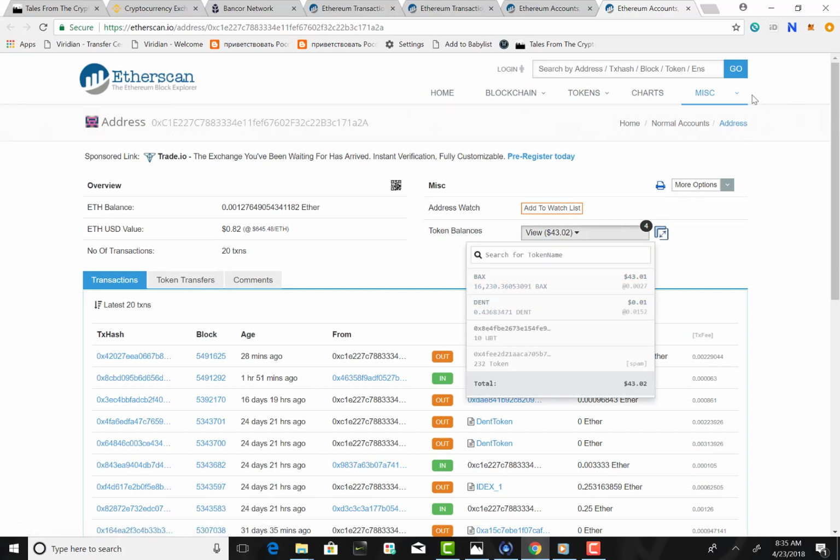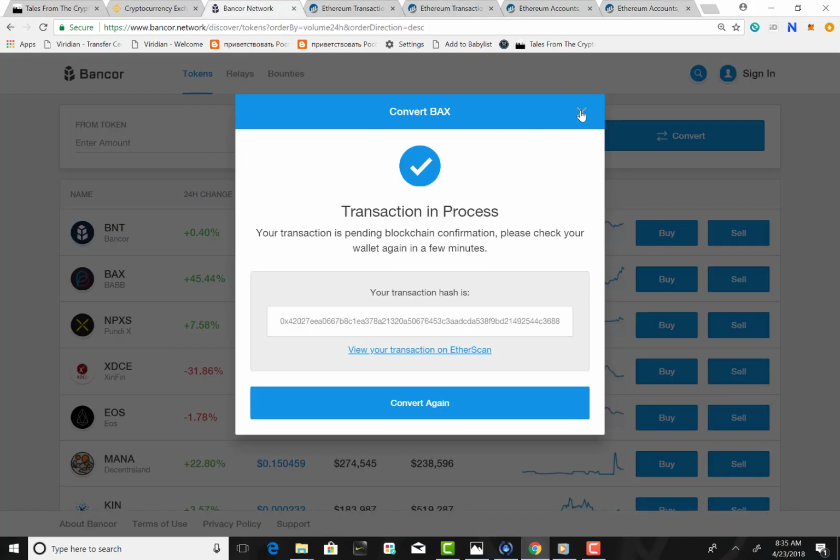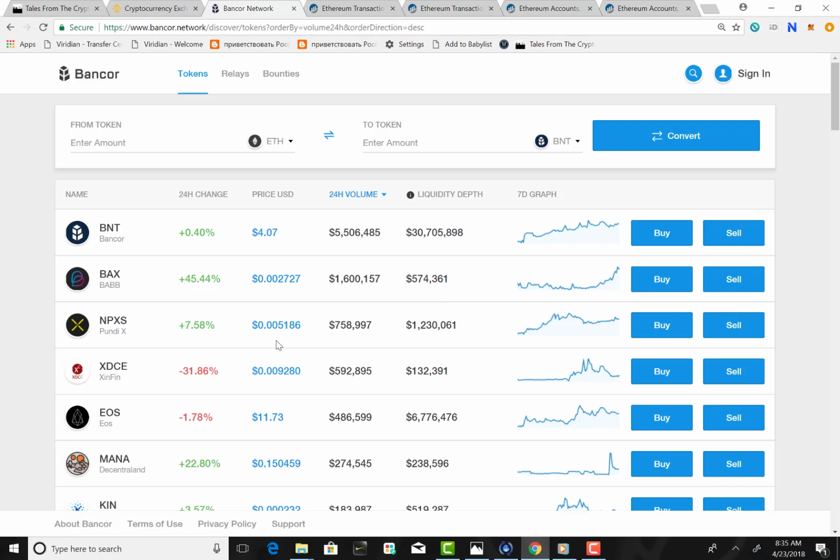So for some reason, it's not populating in our MetaMask. They maybe need to fix the coin, but it is in our wallet. You can confirm that simply by checking your account on Etherscan. And so it is there. All right, so we are good to go. And there you have it. You've just purchased BAX from the Bancor network. It is actually called the BAB coin, but the token is called BAX.